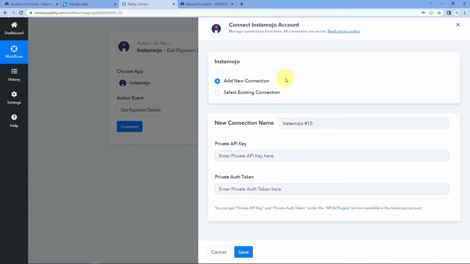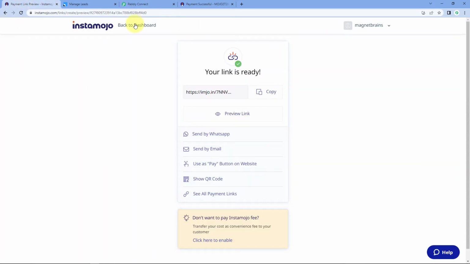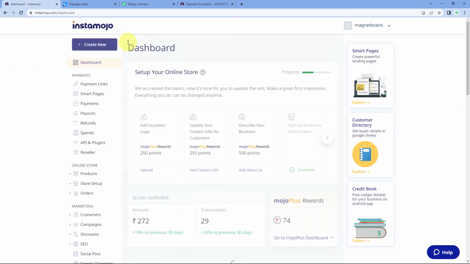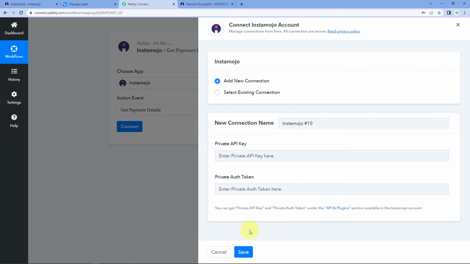Now here once again, we have to connect our Instamojo account with Pabbly Connect. And this time to make the connection, we need the private API key and private authentication token of our Instamojo account. Now here you must be thinking how we are going to get the private API key and private authentication token. So to get them, just go to the dashboard of your Instamojo account, and after reaching the dashboard, on the left side we can see several options over here, out of which there is an option named API and plugins. Just click on this and you will find the API key and authentication token of your Instamojo account. Just copy it from there and paste it over here and click on save to make the connection.